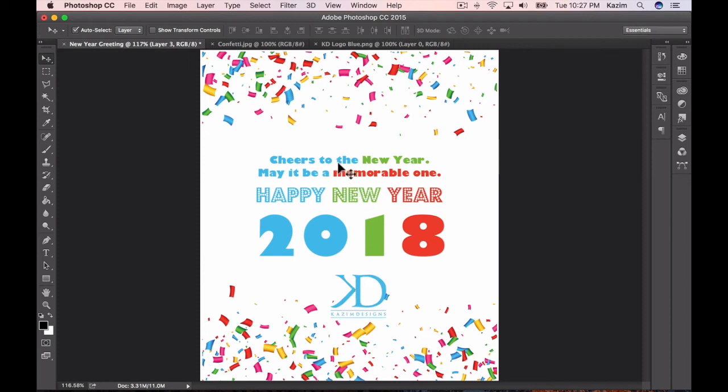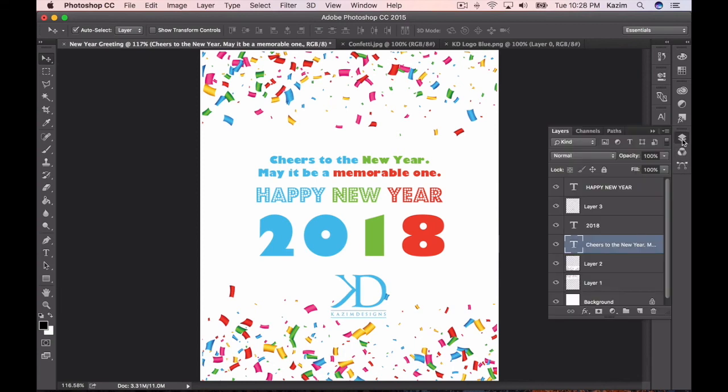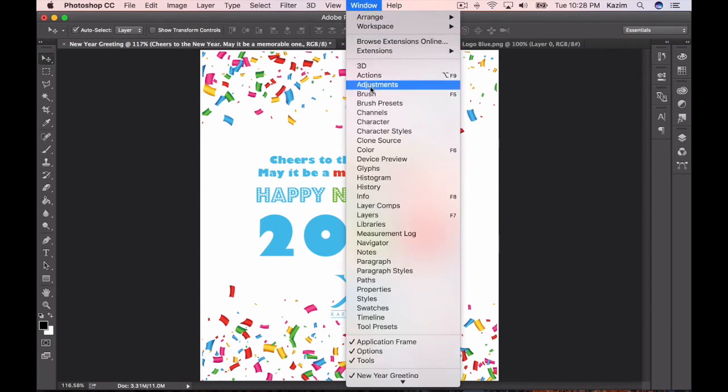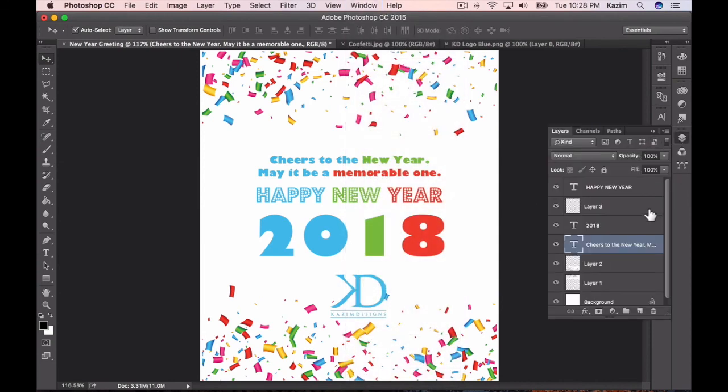Another thing you can do is always go back and increase the font size if you want. So I'll click on this Cheers layer, and if you don't have the Layers panel open, go up to the Window menu on top, click on Window and click on Layers. So this Layers menu will open up.